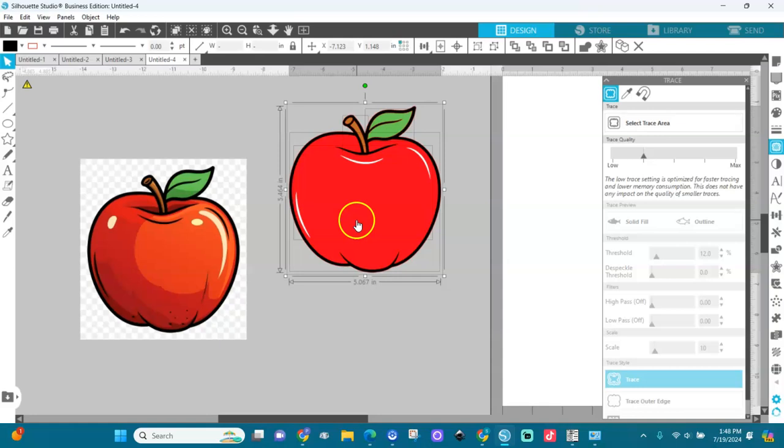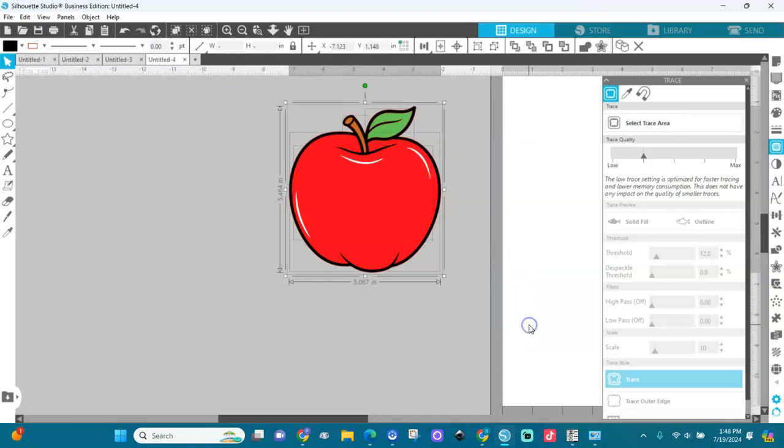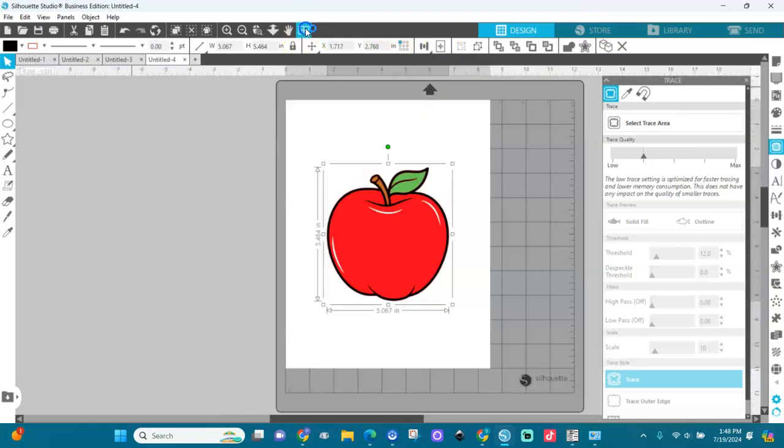Now we have this instead of this. I'm going to delete this, and now we have our file. Let me group them, and then I'll bring it to the center. And I have it here, and then I can save it as an SVG file.